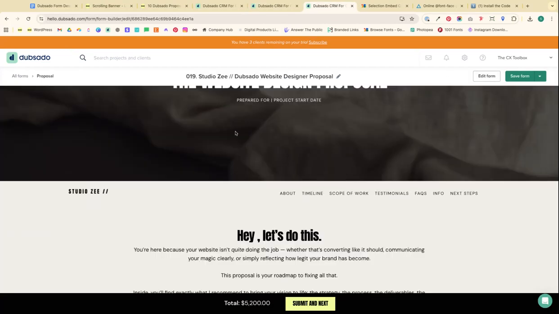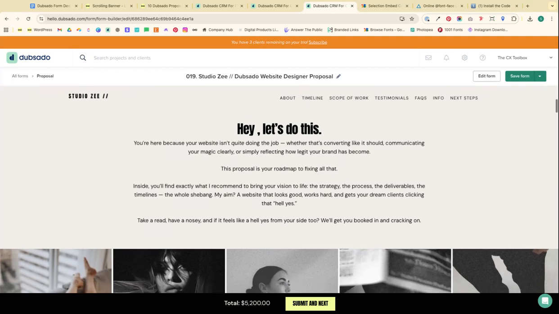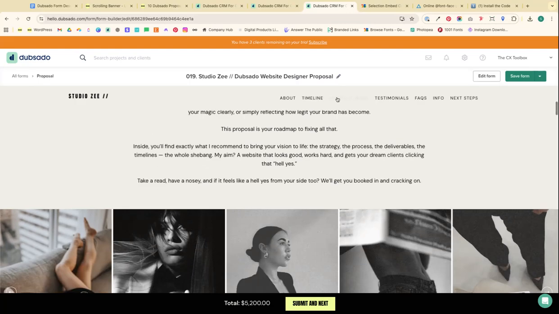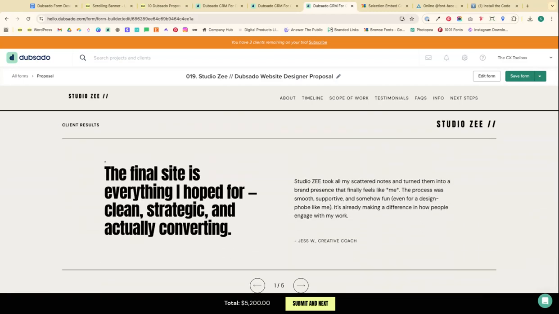Final hack that we absolutely love, and we love to use this in our questionnaires as well, is to have this fixed navigation that drops down anchor links into each section. So this is great for large questionnaires where you have a ton of questions and sections for them to complete. But here we love it, so we can just drop down to the scope of work, we can drop down to testimonials, and it's just great for user experience.